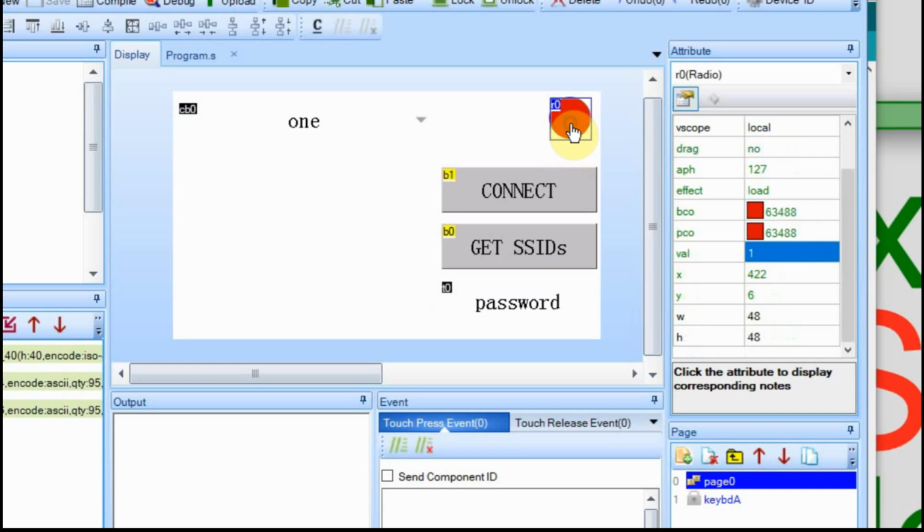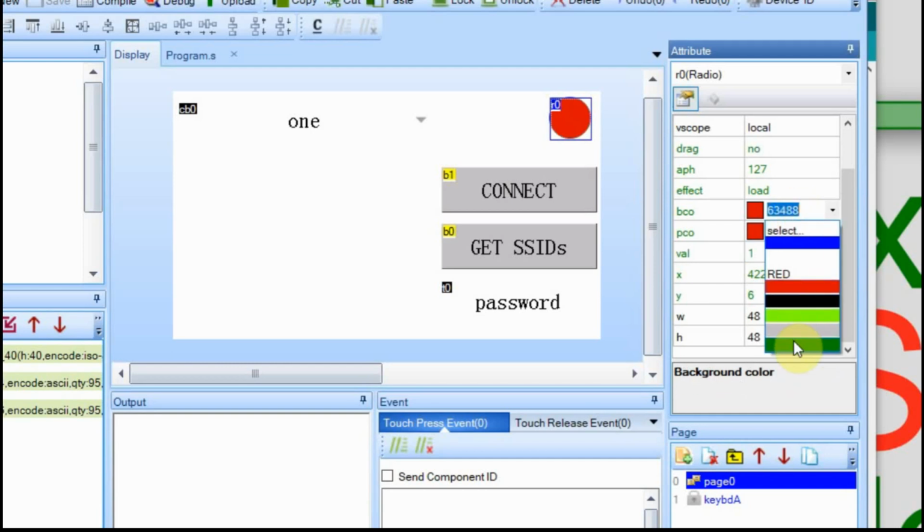I have this radio button over here, and I have both the colors set to red, and I'm going to have it go red when it's not connected, and then I'm going to have it go green, this 1024 color, when it is connected. I'll send that code up from the Arduino to change the color on this radio button, but I'll have to change both the BCO and the PCO. And you can see the BCO is the background color and the PCO is the foreground color.